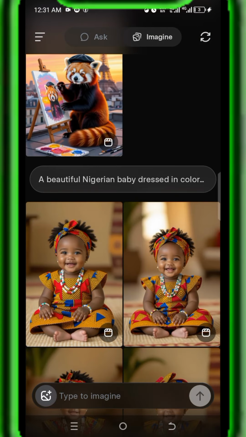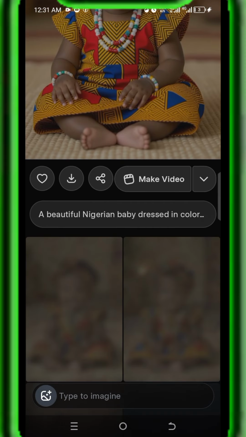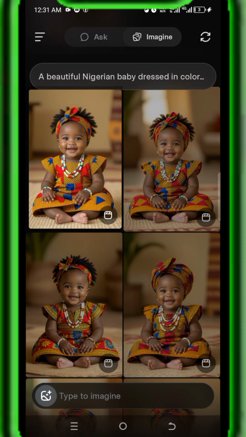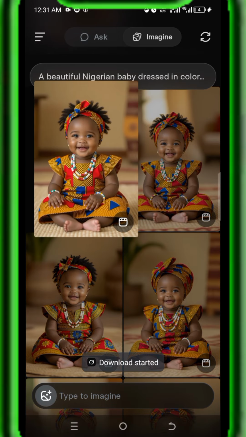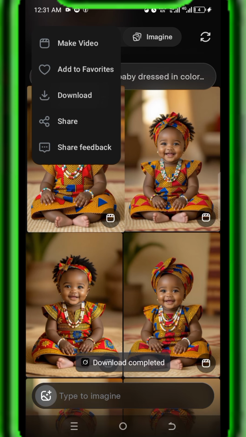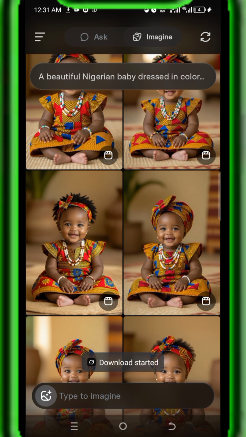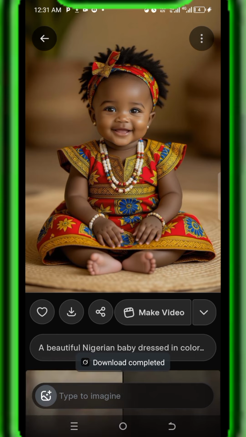Now, if you want to download or save these images, you can see they are just static images, they are not movie. Now, if you want to download these images, you can just press the image and click on the download icon to download. Or another way you can download these images is by clicking on the image and clicking on this arrow pointing down to download your image.